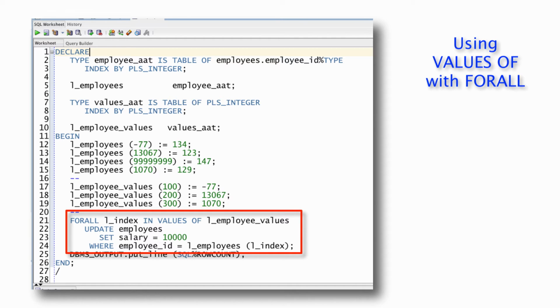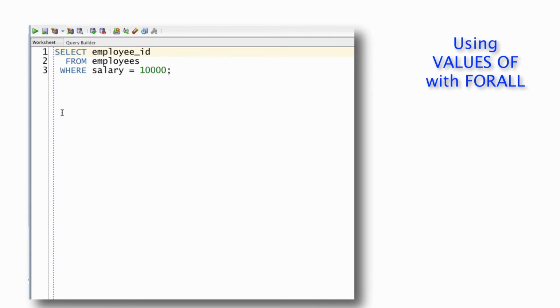And then what happens at runtime is that it goes through all the elements in that values array, goes to the element in each of those index values, minus 77, 13, 0, 6, 7, 0, and it executes an update just for those three, skipping anything else that's not in the list. Let's take a look at the impact.